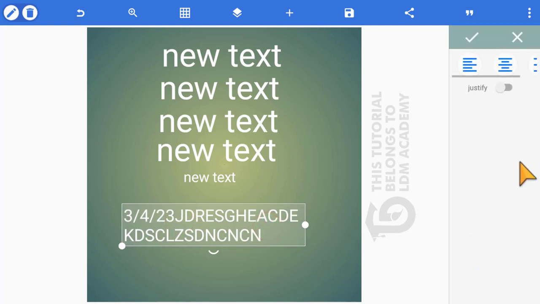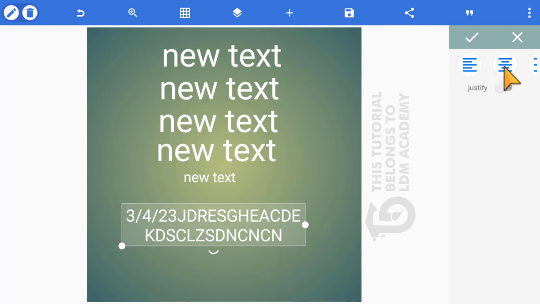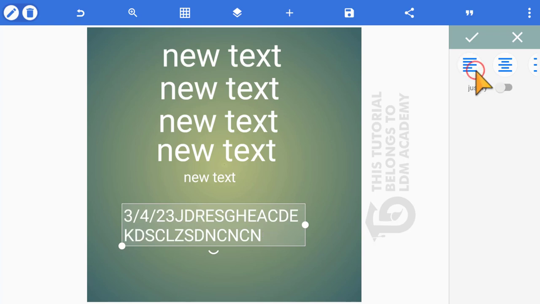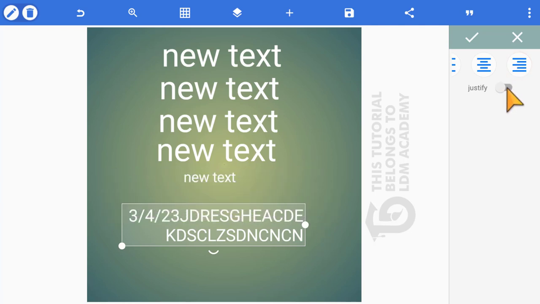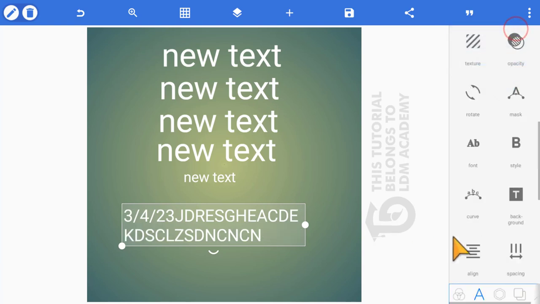Now you can see this is left alignment, this is center alignment. As I click on it, it centralizes my text. And as I click on this to the left, it aligns my text to the left. And there's also this right alignment. You can see it aligns on the right side, and you can also justify your alignment. All right, then what else?